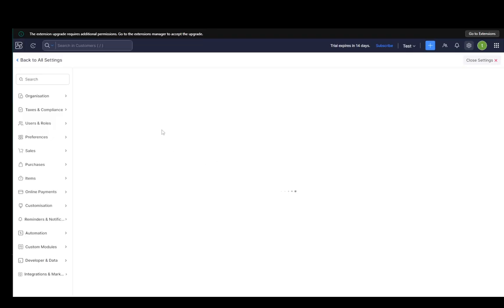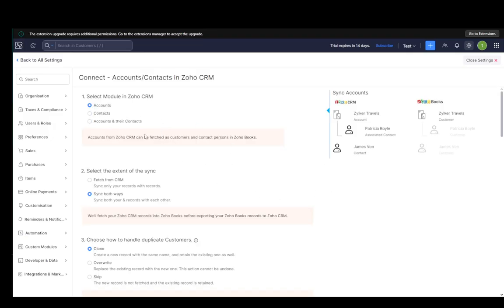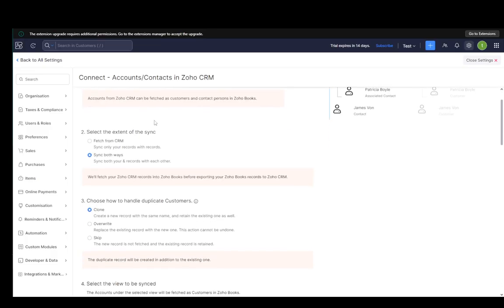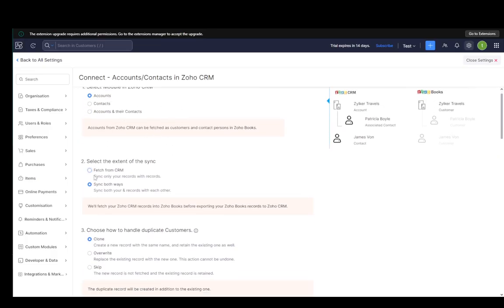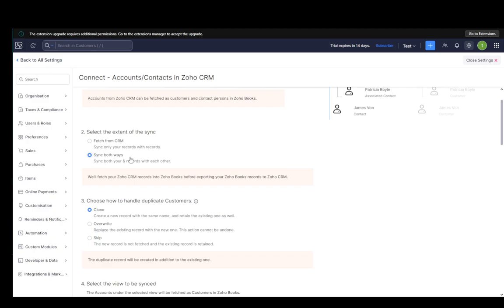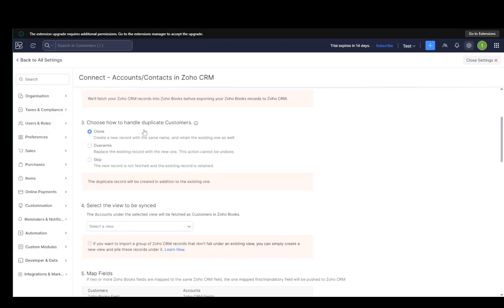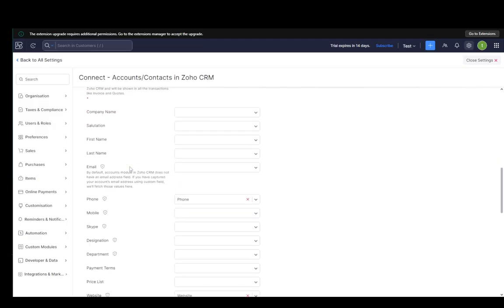If I click configure now on one of these, I'll get the options to select which module in Zoho CRM I want to connect, then select the extent of the sync, whether I want to do it both ways or just fetch from the CRM, choose how to handle duplicate customers, etc.